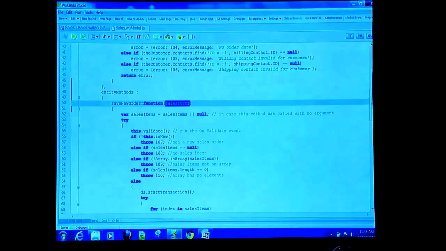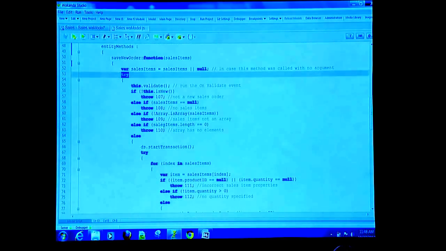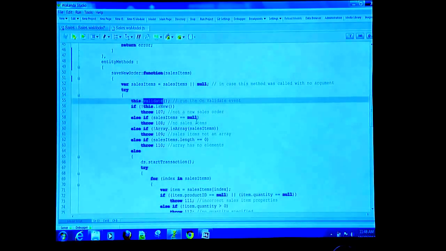So for instance, here's sales items. Now the first thing you see here is I put it into a JavaScript try catch block. That's just a great big bundle of code where if anything goes wrong, it goes down to another piece of code. Okay? And in here, the very first thing I do is I validate the entity.